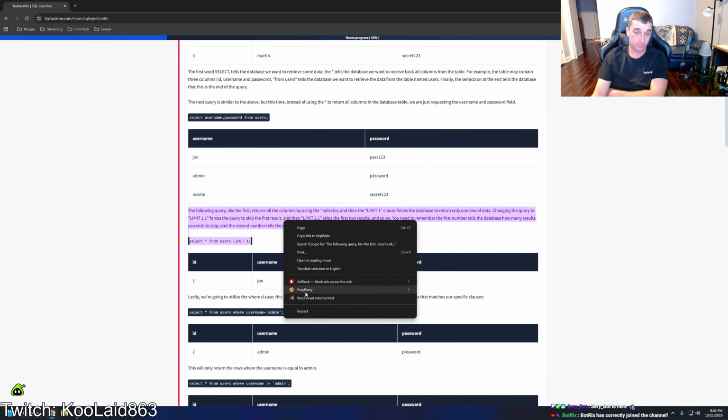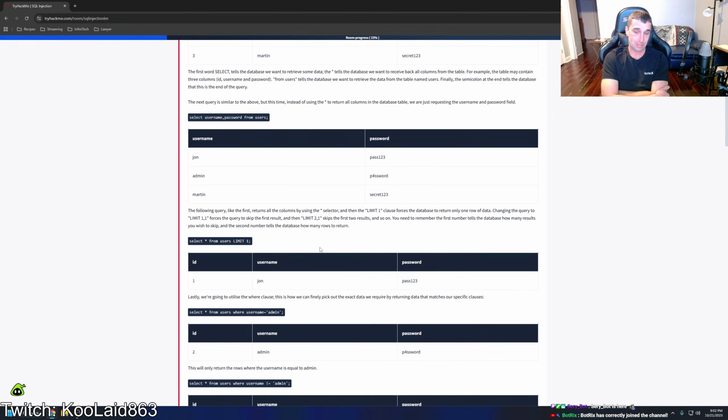The following query, like the first, returns all the columns by using the asterisk selector, and then the limit 1 clause forces the database to return only one row of data. Changing the query to limit 1,1 forces the query to skip the first result, and then limit 2,1 skips the first 2 results, and so on. You need to remember the first number tells the database how many results you wish to skip, and the second number tells the database how many rows to return. Select asterisk from users limit 1.